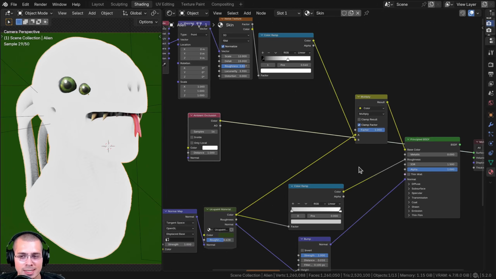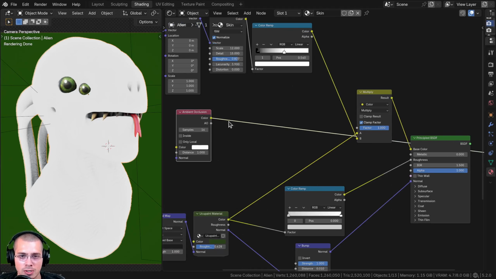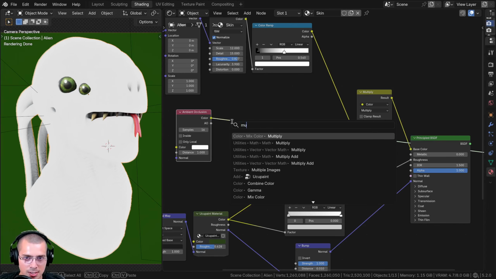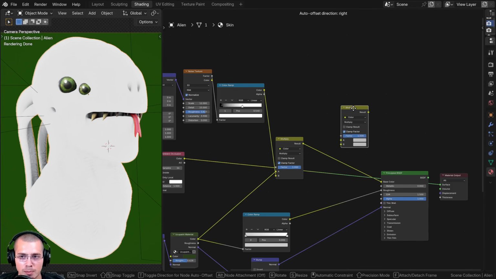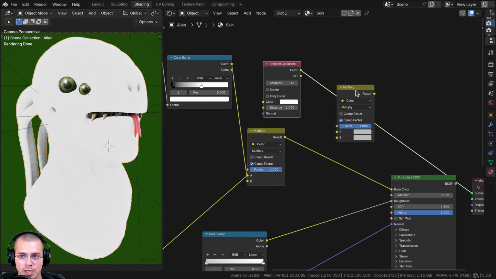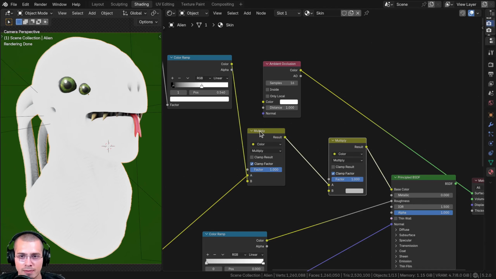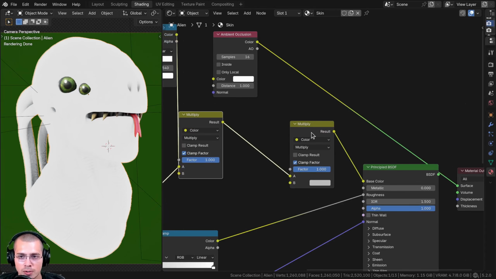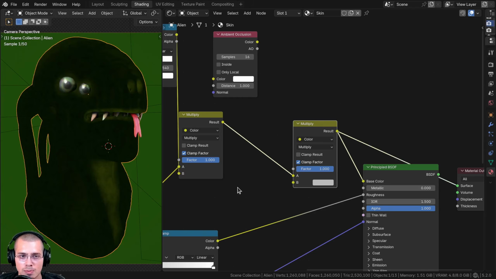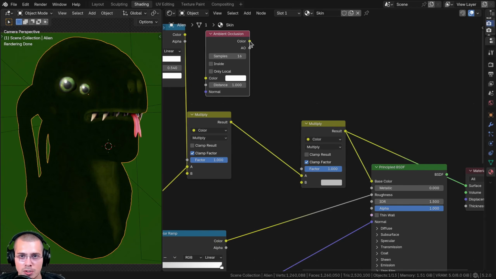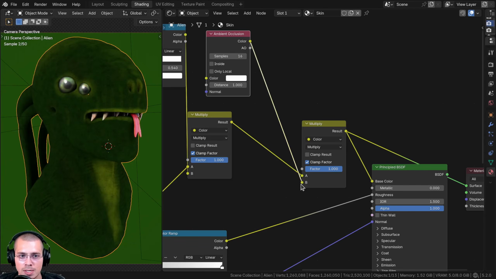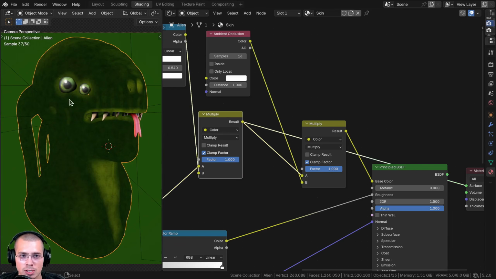So what I want to do is mix this into the base color to make those parts darker. A really easy way to do this is to search for a multiply, and we can add the Mix Color multiply. So I'm going to drag the multiply right over here and the ambient occlusion over here, and I'll just put the multiply right here after this color, right before it goes into the base color, and I'll just preview this multiply. So I can now take the ambient occlusion color and put it into color B, and then color A is going to be the original texture.